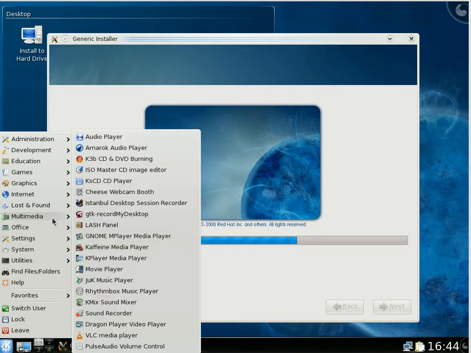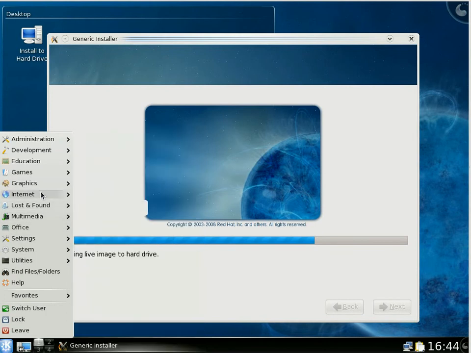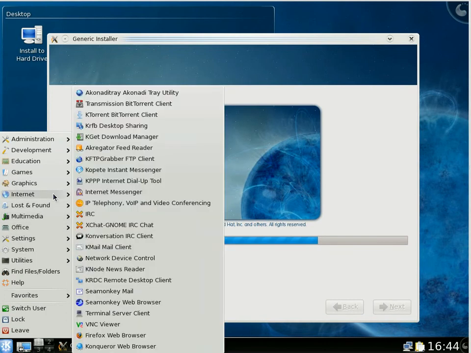For multimedia software, you can get a better look here. I've got the GTK record my desktop, which I'm using to record this actually, and Rhythm Box, VLC, MPlayer's on there somewhere. I don't know. There it is. K, I've got the KPlayer interface for that. What else do we have under Internet? You can see I've got VNC, Firefox, quite a few of the IRC programs, and Pidgin, and what else? I thought it said SeaMonkey.